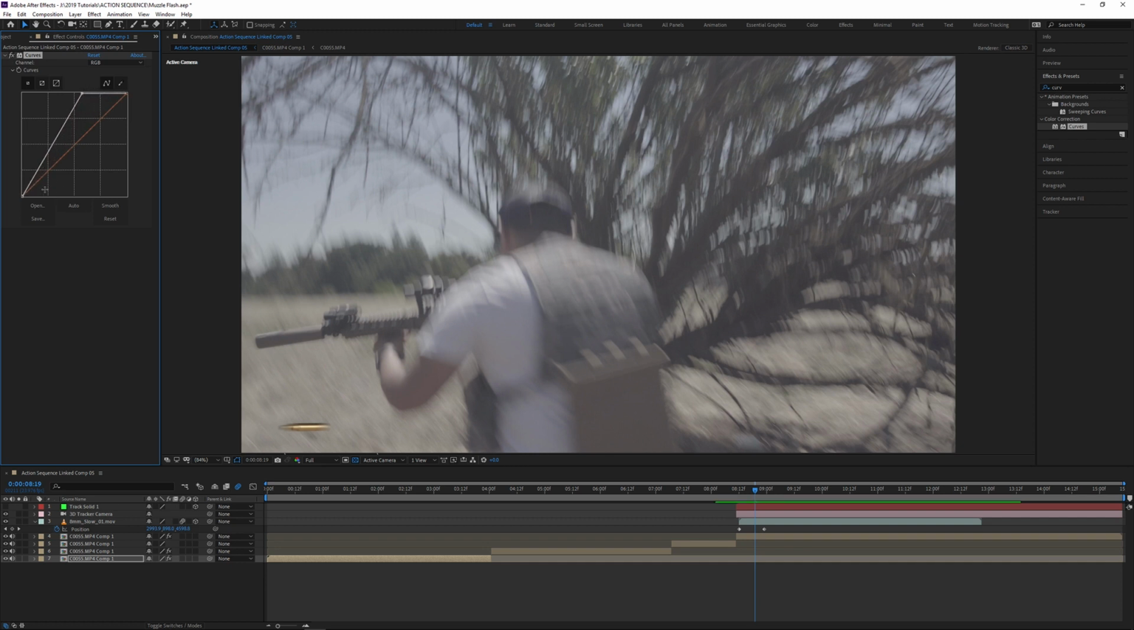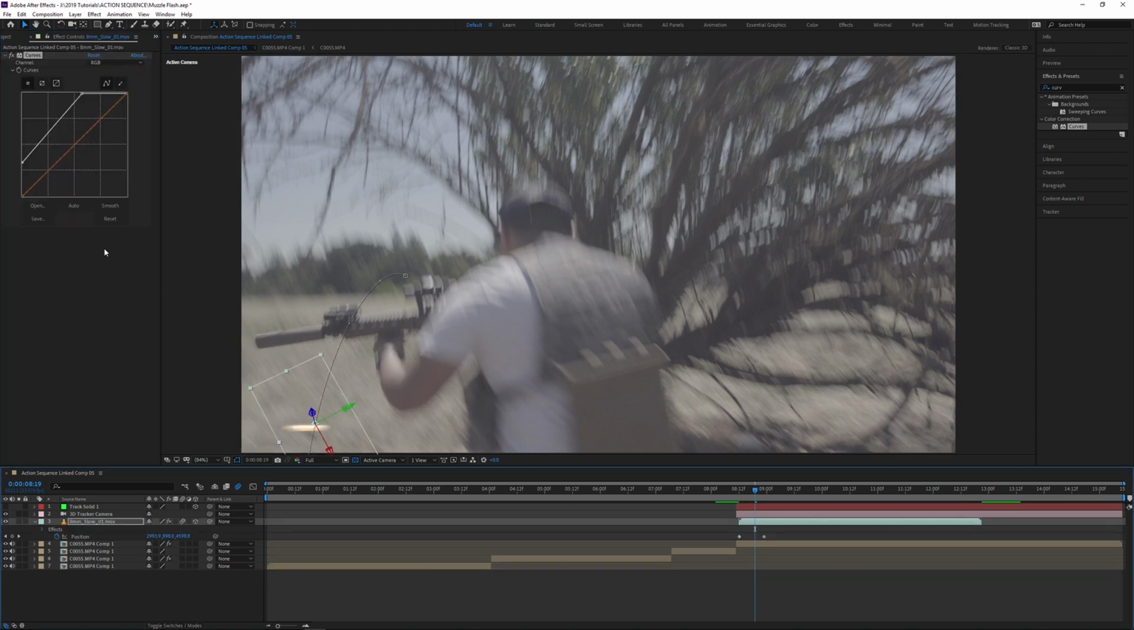Then I'm going to go to the effects and presets, grab the curves and adjust them so that it's not so bright and vibrant, because I do want to match it a little bit with the surroundings. I'm going to have to put a grade on the whole project later, and I don't want the shell to stick out too much.